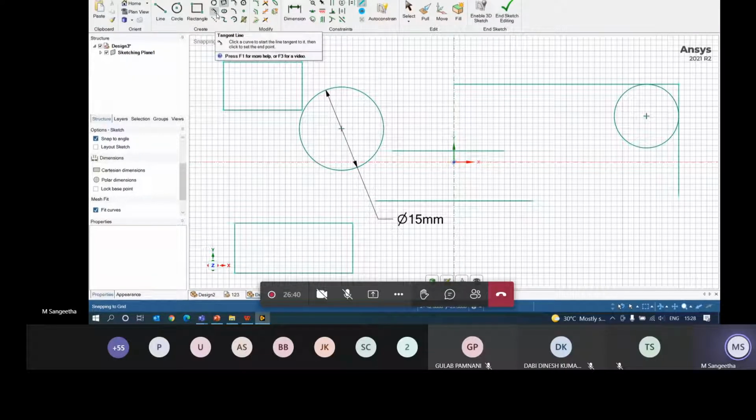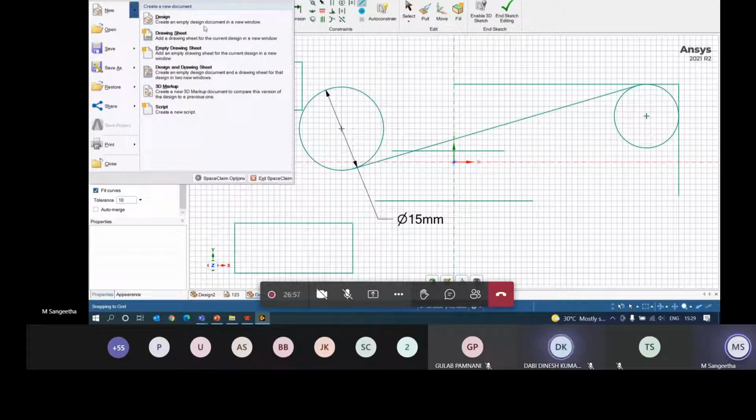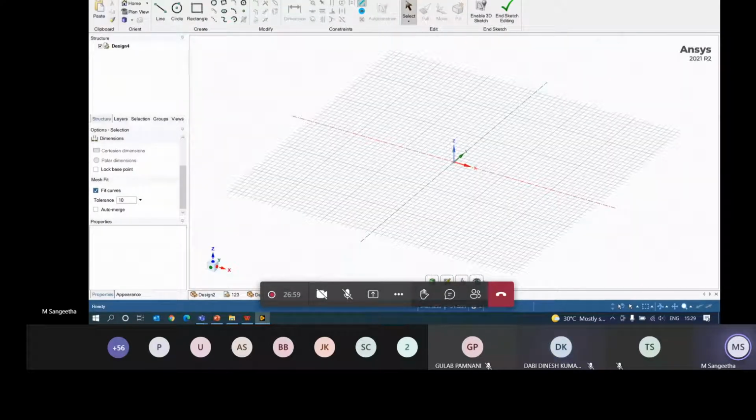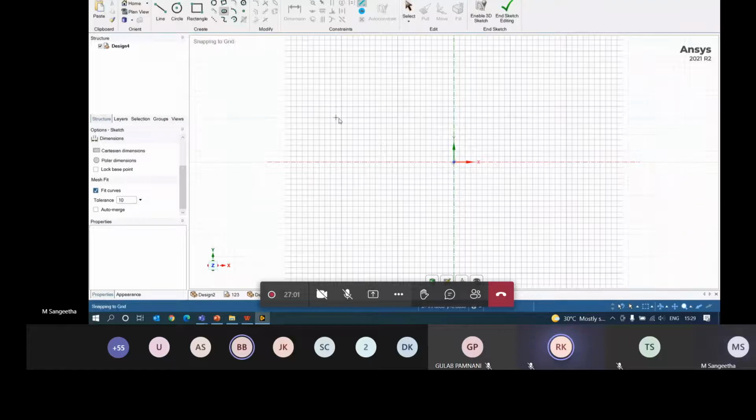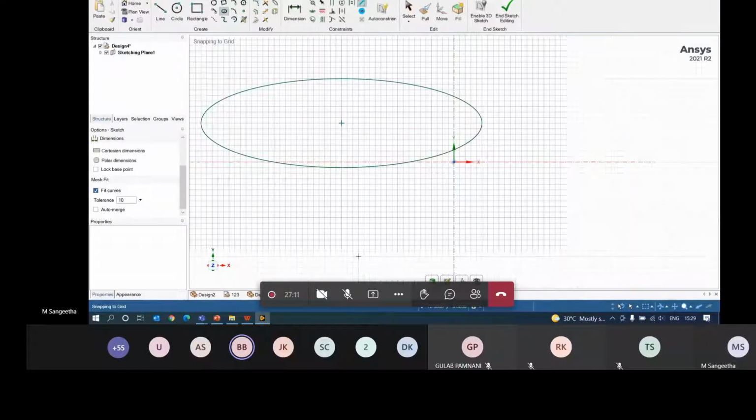Next you have the tangent line. You can create a tangent line from here to here, or any tangent line you wish to create, using this tangent line tool. Next you have the creation of an ellipse. Okay, so just specify what the length should be here and the inner one, right? So this is how you can create your ellipse.